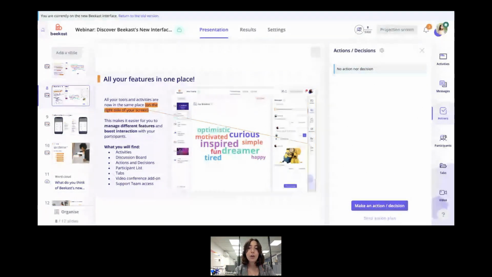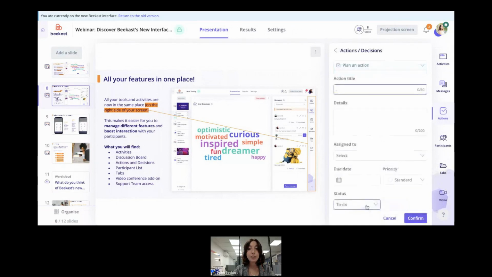So once again, on the right side, this column, you're going to be able to find every type of more interactive feature Beecast has to offer. And the actions and decisions feature is a really important feature that we love to talk about. It's basically the feature that's going to help you build action plans directly in Beecast. So to do this, all you have to do now is go to this little section right here on actions, and then you can click on make an action or decision. And here is where you decide on whether you're planning an action or making a decision. Here, let's plan an action.